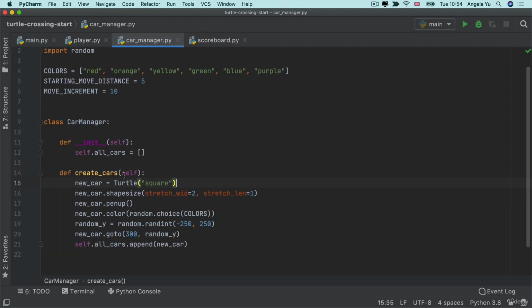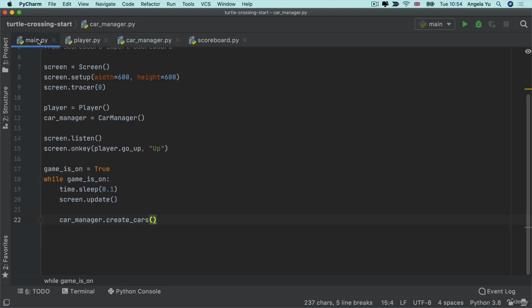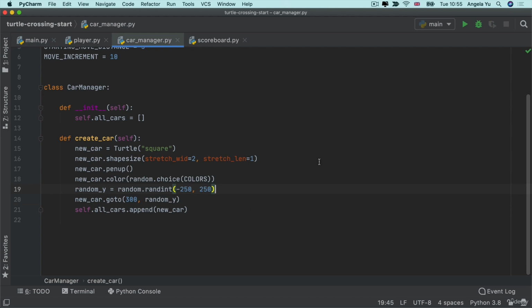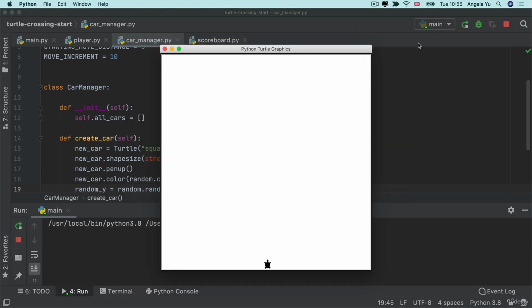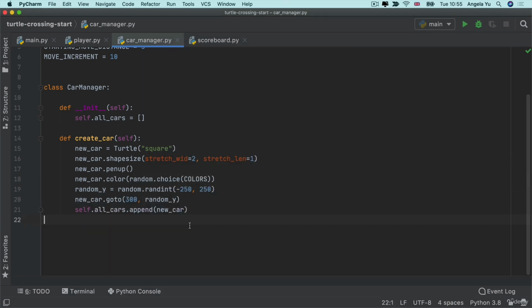And strictly, this probably shouldn't be plural, because each time we call this method, it only creates one new car. So let's change that method so that it only creates one car, but it creates one car every 0.1 seconds. Now, at this point in time, if we run our code, you'll actually see nothing happen because the cars are being created at this right edge here, and it's not yet visible on the screen. To make it visible, we have to move our cars across the screen.